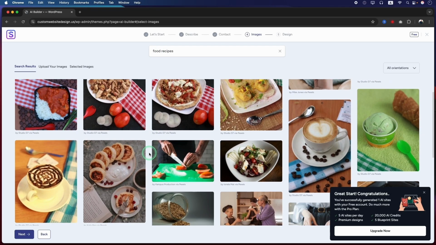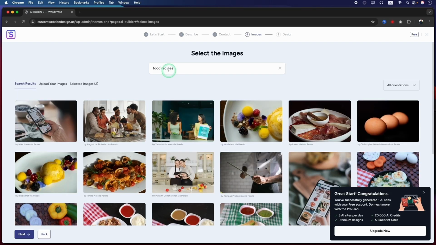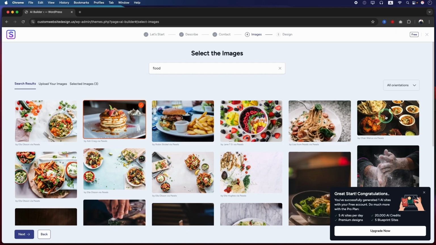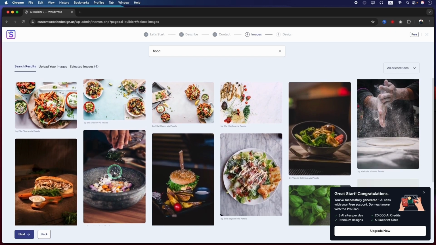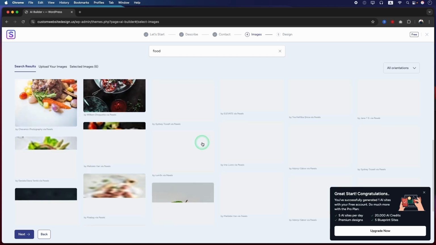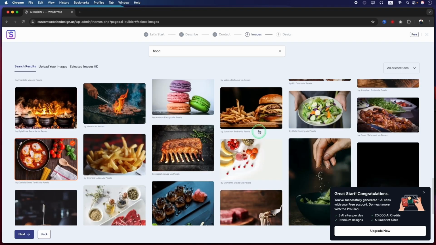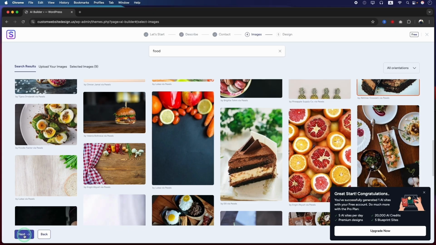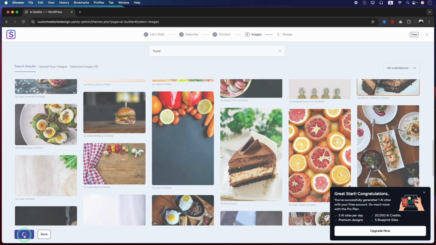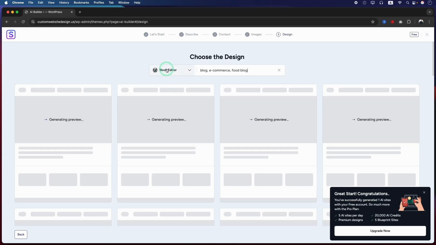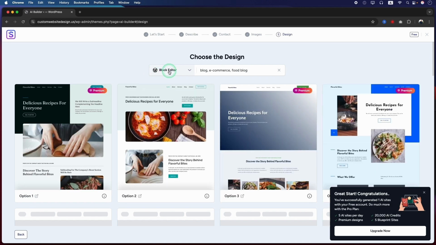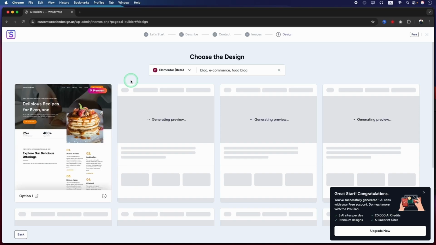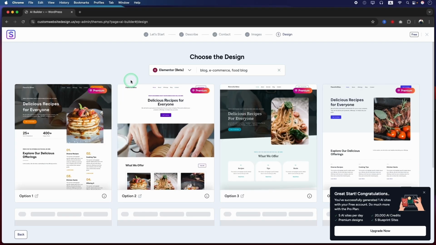I will select some good images like this. Let's search food, press enter, and here we have more food images like this. Just select a few of them as you wish, and I think this is enough. Then I can just click on the next button. Here I have to select the editor, and in our case I will select Elementor. It's still a beta version, but this generates a beautiful website.